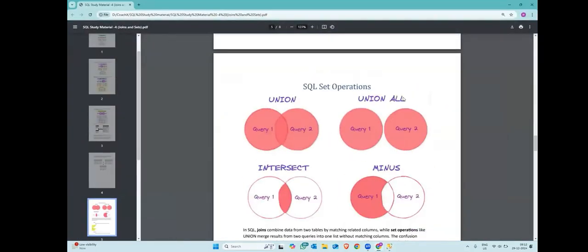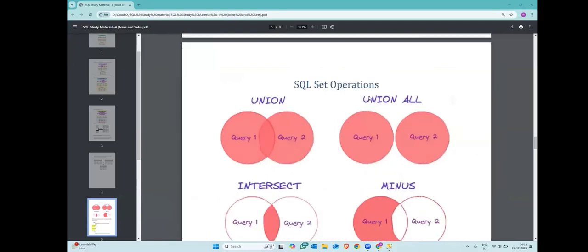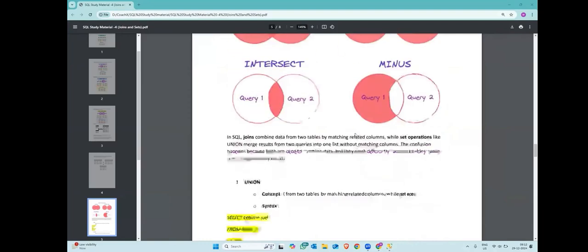As you can see here, if you have done some mathematics in your 11th class, I think they introduce you to sets, what sets are and all these things. But that knowledge is additional, not required in SQL. Just remember union, union all, intersect, and minus. These four set operations we have.